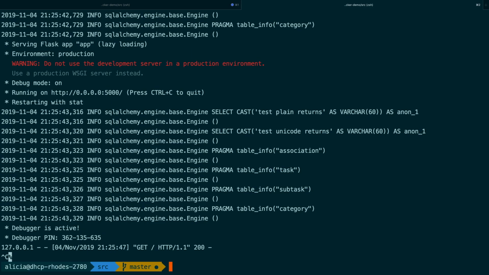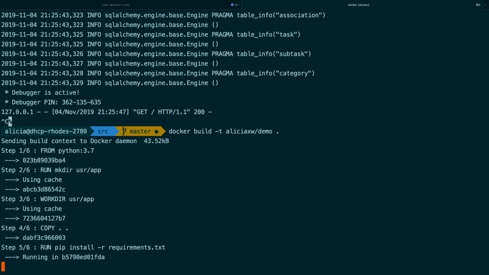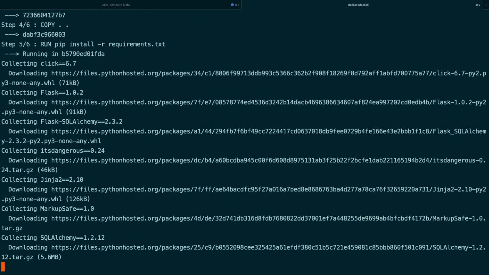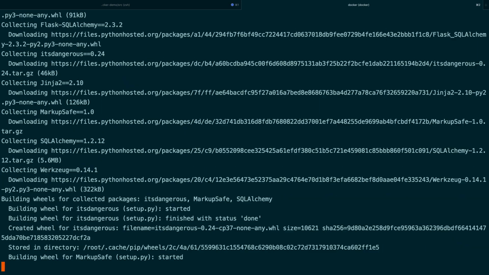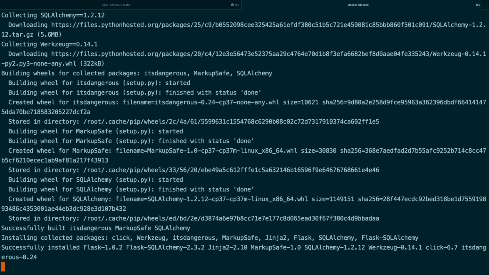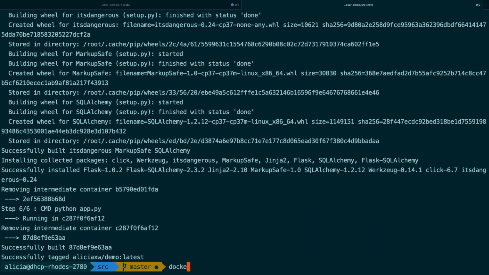What we can do, so we've made some changes to our code. So again, we're going to do what we did before, docker build. We're going to build our new image. All right, and then we're going to push it to Docker Hub.